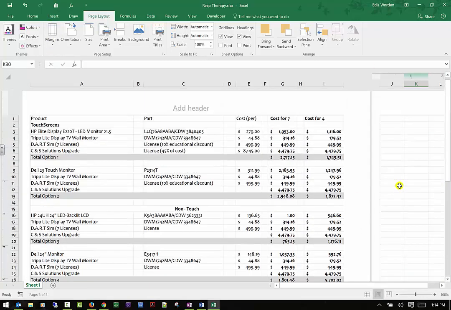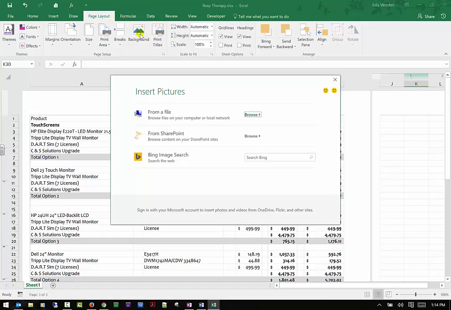So the next thing we can check out is the background. You can actually set a background. You can get it from a file from SharePoint, which we don't have active quite yet, but it will be coming soon, and I will be doing videos about that as well, and providing training as well. And you could do a Bing search.